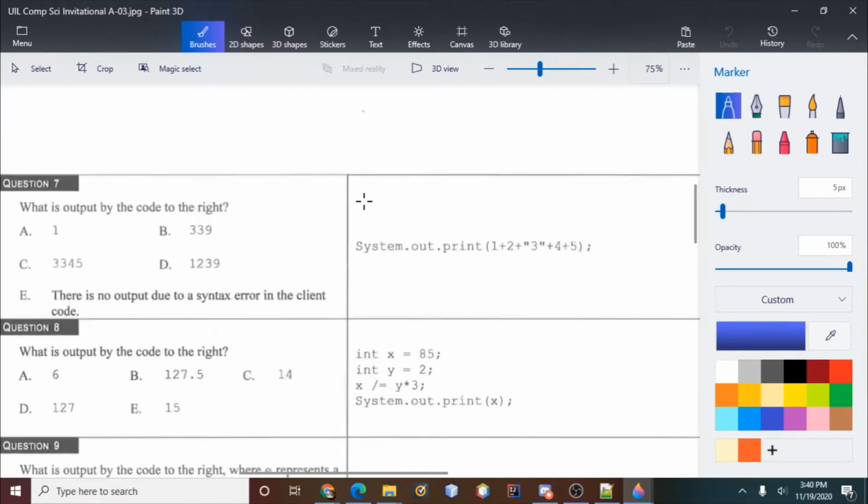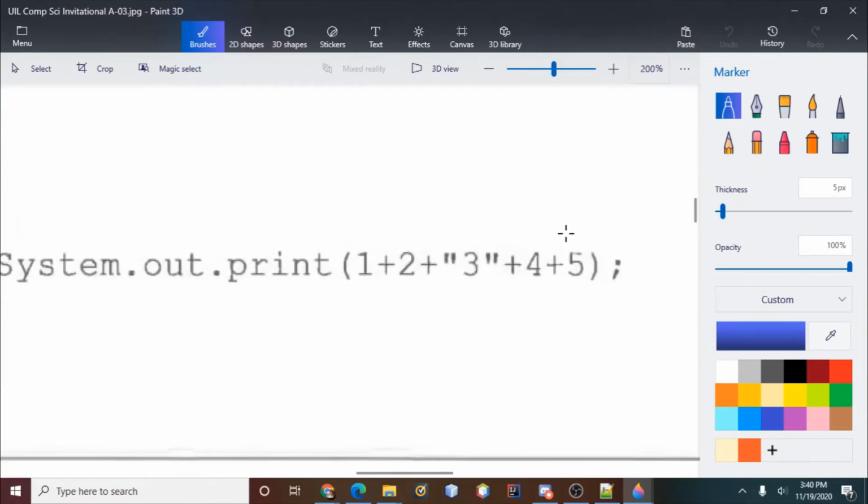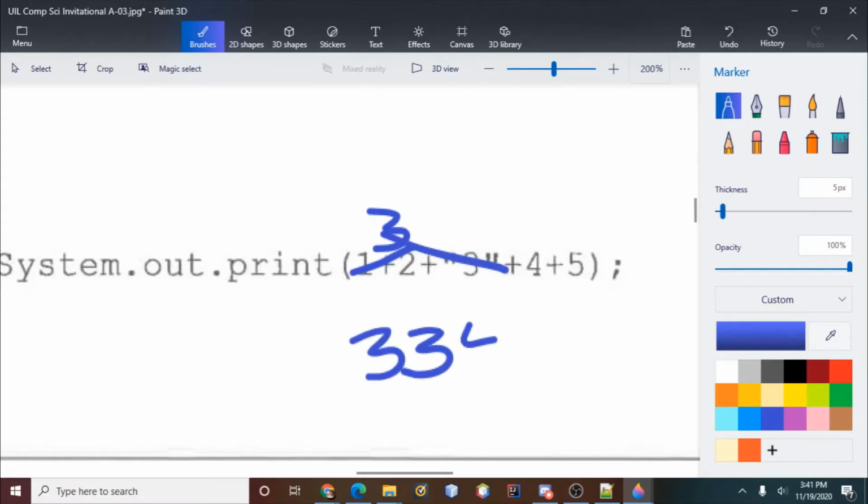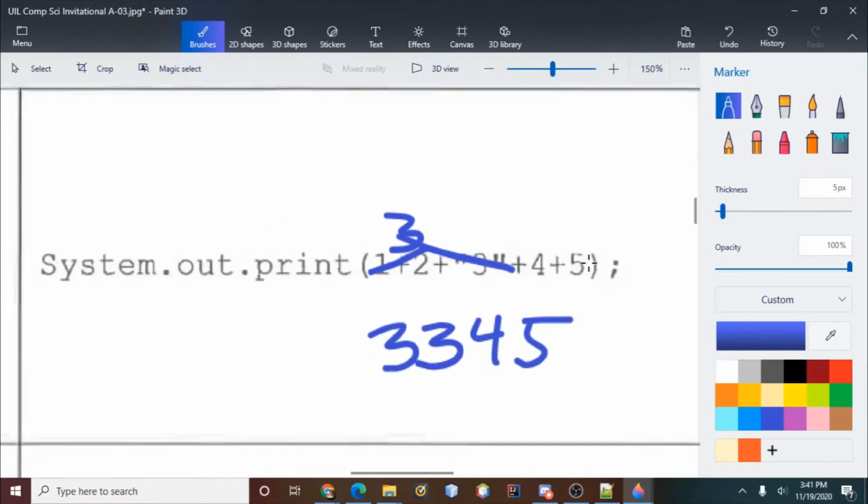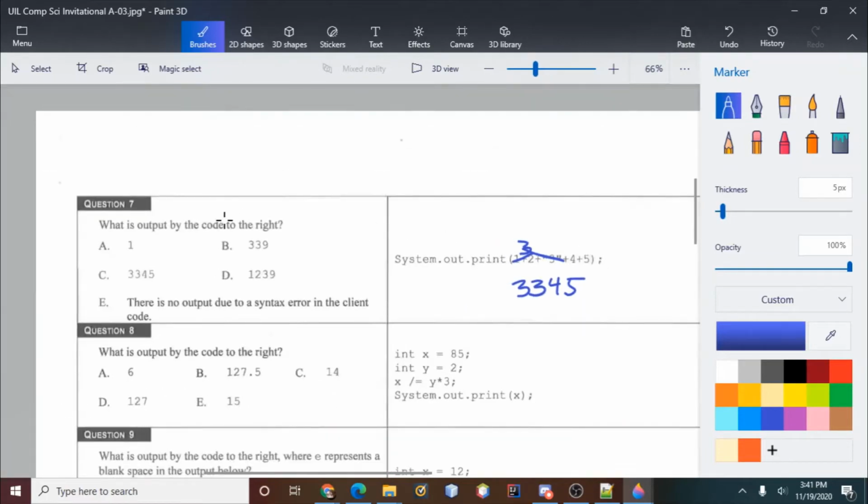Alright, okay, this one's kind of funny. 1 plus 2 is 3, of course, but 3 plus the string 3 is 33. And now we just concatenate because now it's a string. So yeah, this is one of those weird Java quirks that shouldn't really exist.